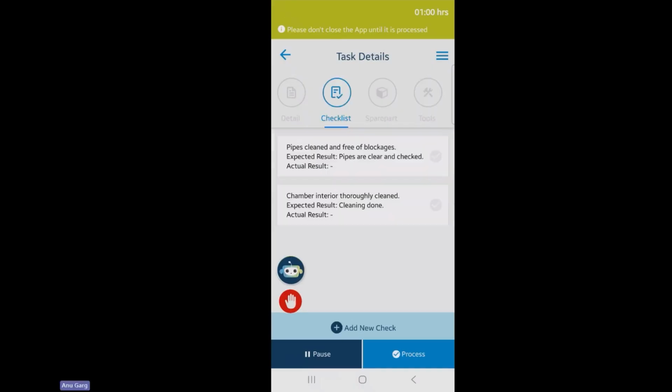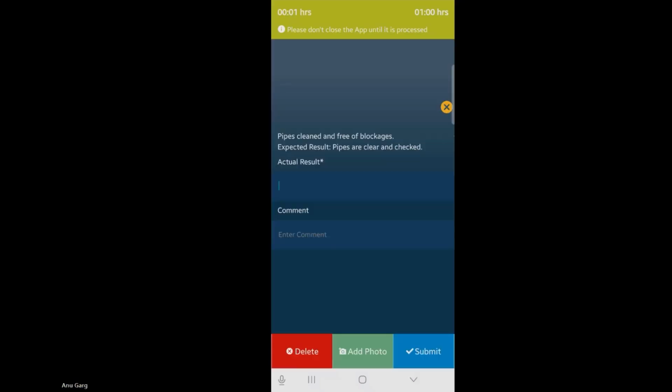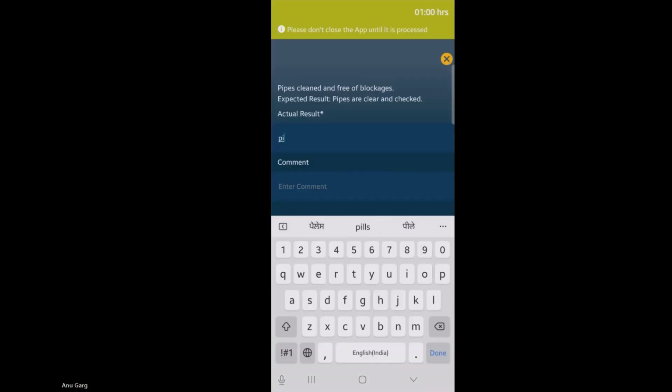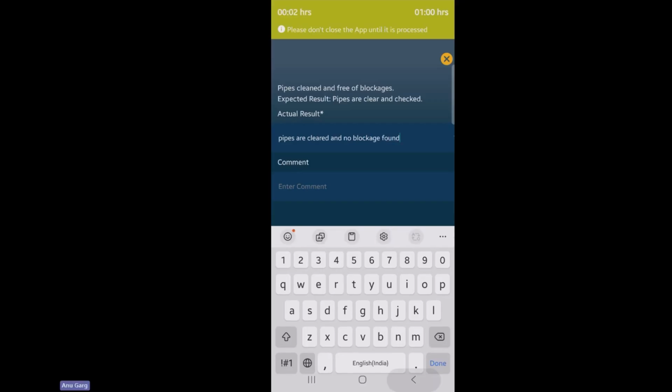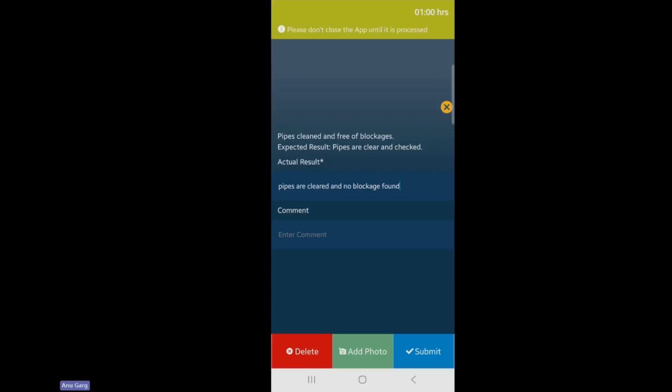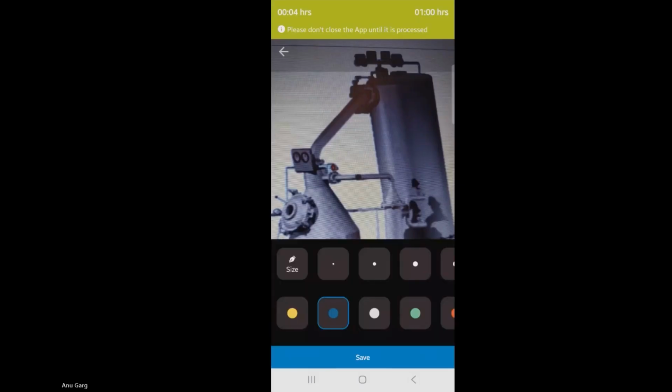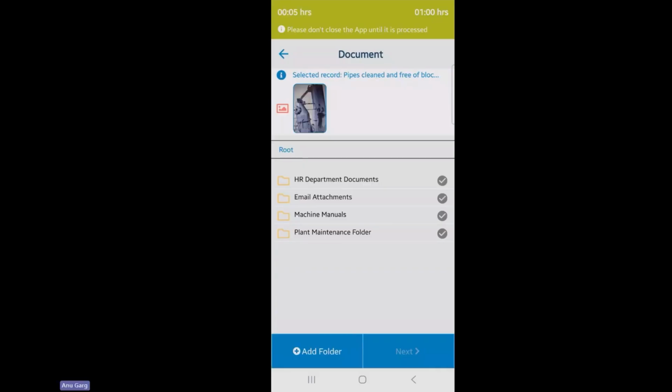Now, navigate to the Checklist tab. The user needs to enter the actual results in the checklist, and also allows the user to capture a photo related to the checklist in the DMS by clicking the Add Photo button. This will open the camera to capture the photo. Highlight specific parts of the machine by selecting a color, and then click Save to apply and save the changes.